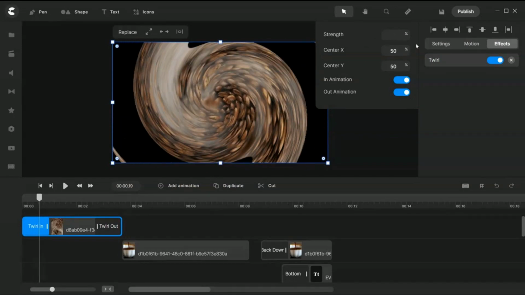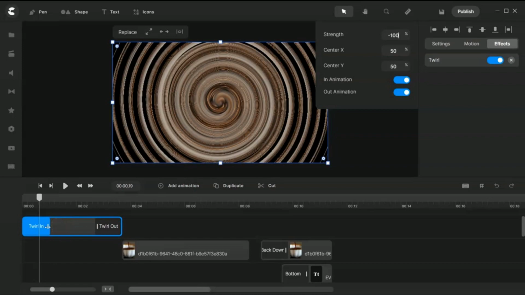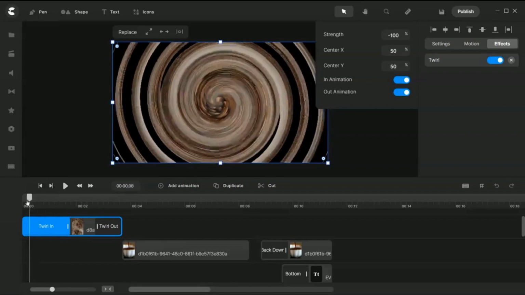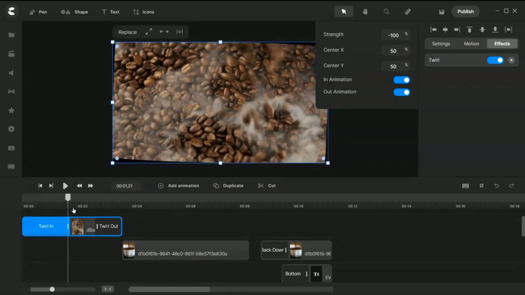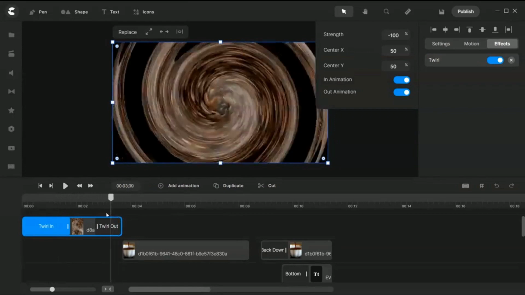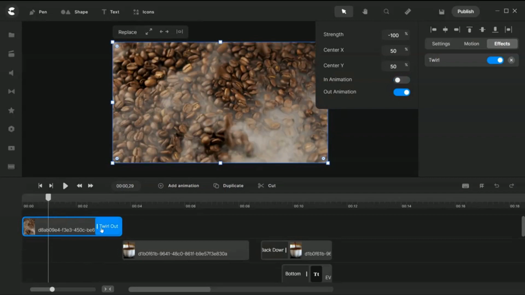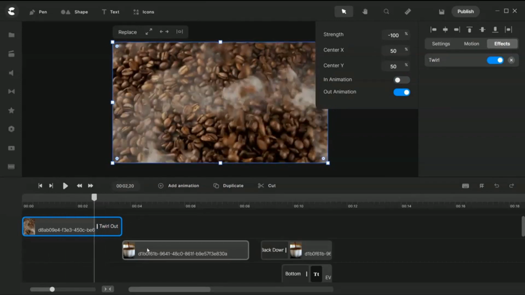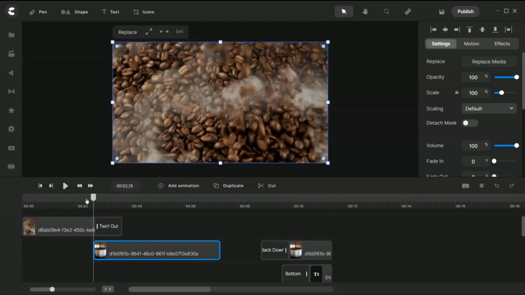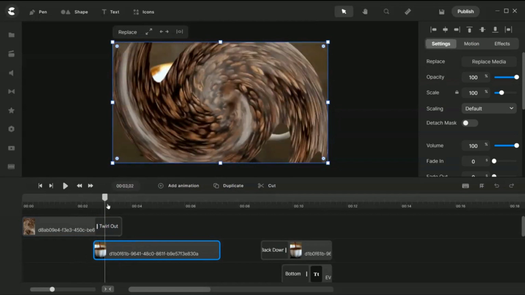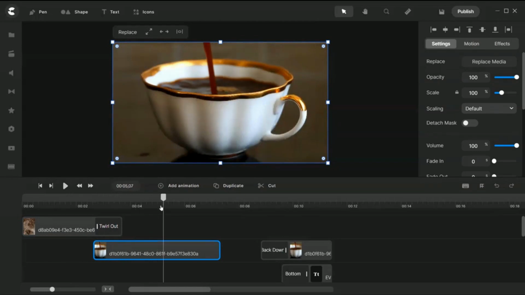So for this purpose, we're going to use minus 100 for the incoming in animation. And in the in animation, you can also adjust the duration. You can have the animation come in more slowly. For this case here, I'm not going to have an in animation, so I'm going to remove it. But I want to have an out animation to introduce the second clip. So I put the second clip underneath here so that I have this animation that comes in, and then comes the cup of coffee.